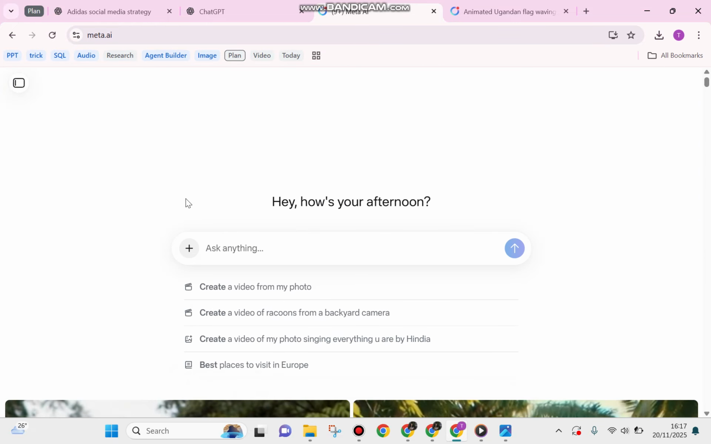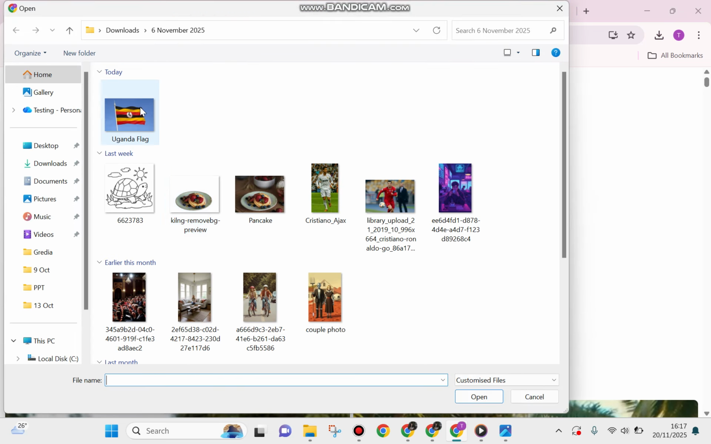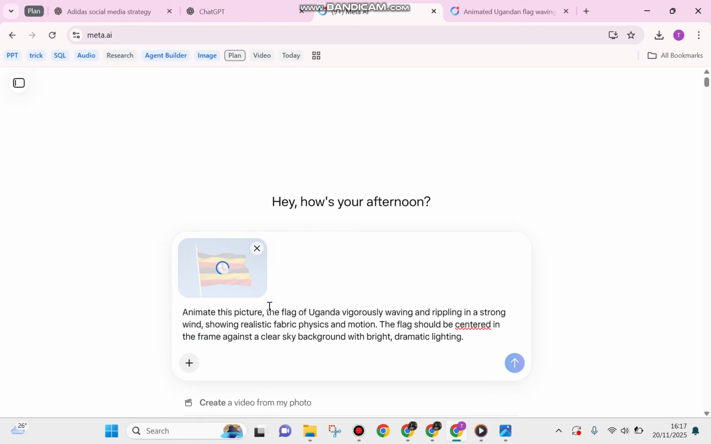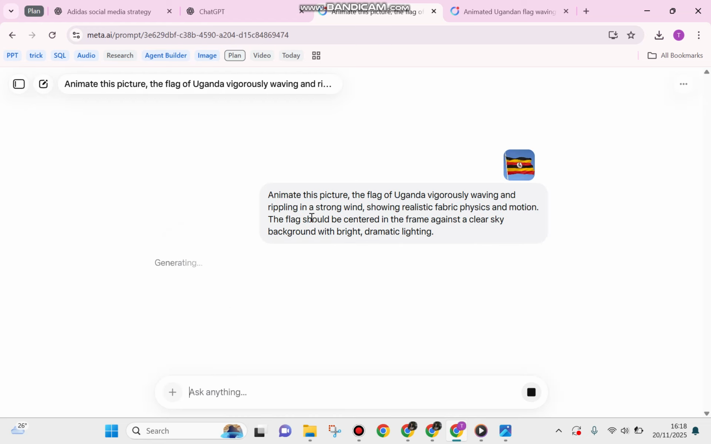users, guys. So you can start to attach the picture from the gallery, and for example I will choose this one, and after that you can put in a simple prompt like this: animate this picture, the flag of Uganda for example, vigorously waving and rippling in a strong wind, and also showing realistic fabric, physics, and motion. And also the flag should be centered in frame against a clear sky background with bright and dramatic lighting. And you can click send and kindly wait for the result.